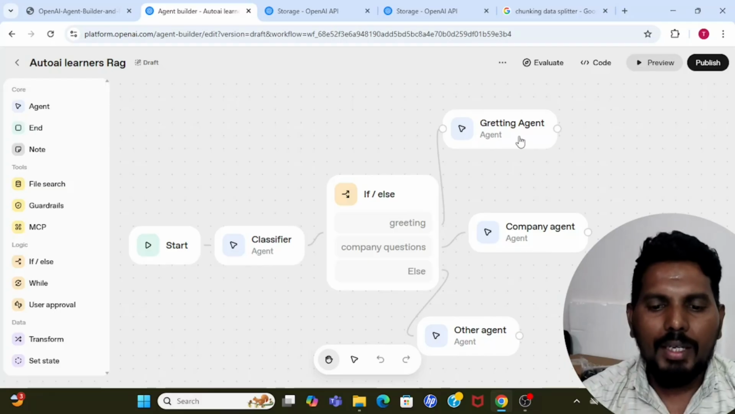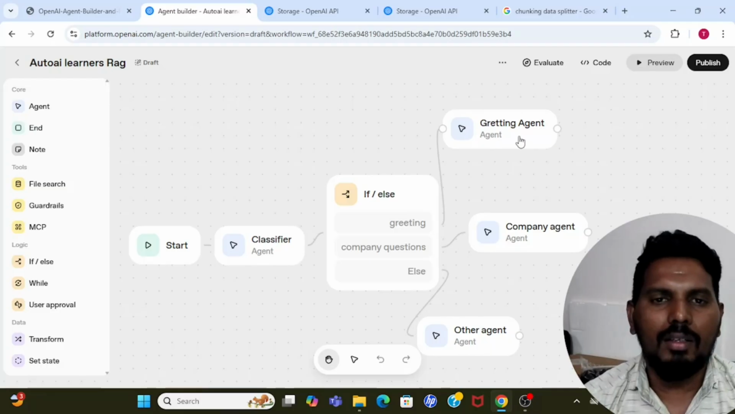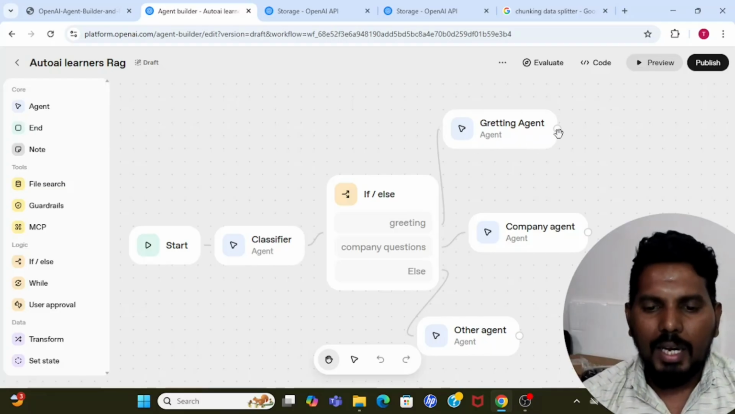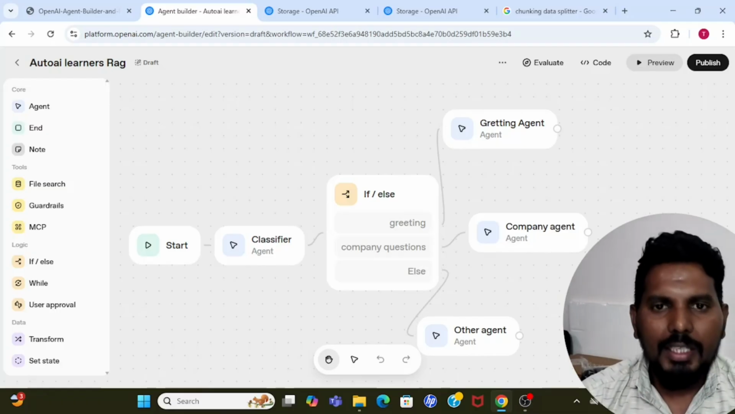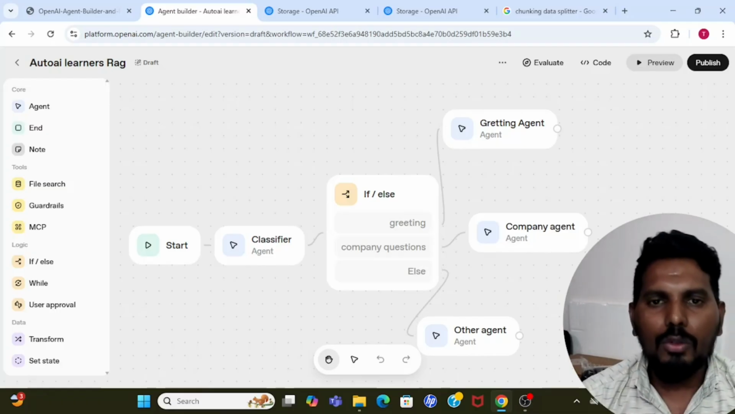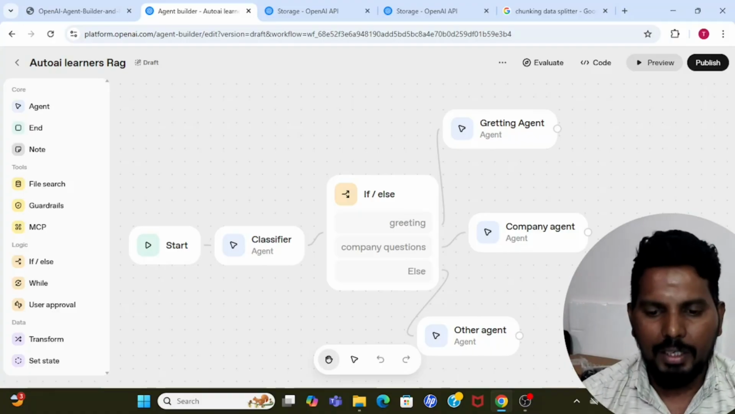So keeping static text will not be a good idea, I felt. So that's why I have assigned a greeting agent over there. Then company related questions, obviously we need an agent, because our agent has to communicate with the LLM, and as well as our agent has to communicate with vector database. So for that I have created one more agent, company agent.